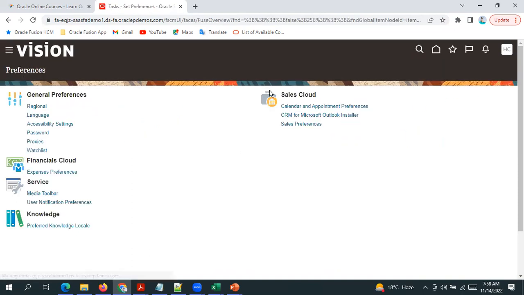So these are the things so far that you can see, team. These proxies and watch list are not required. So these are the options we can see here, team.